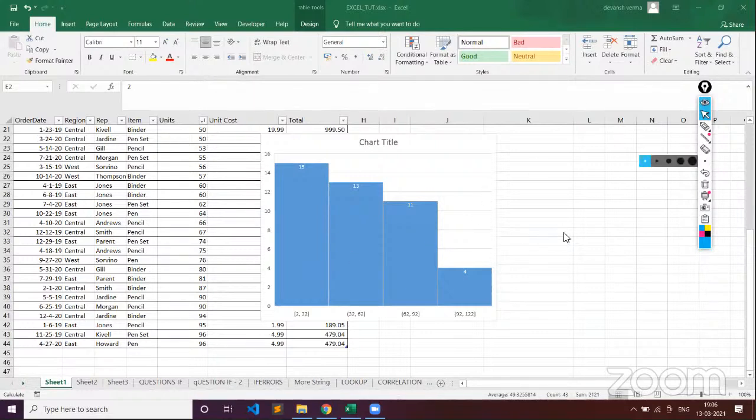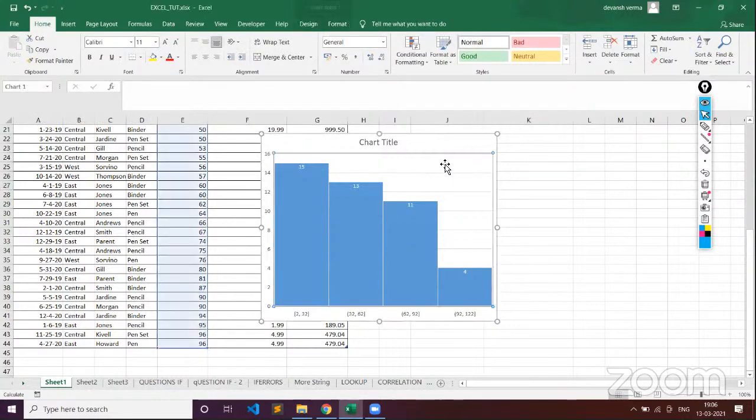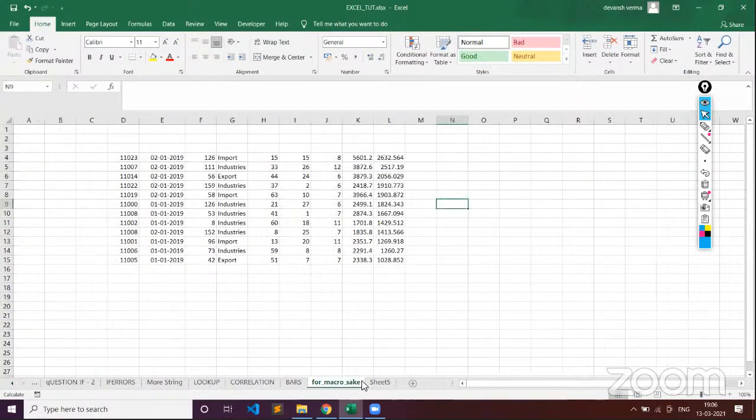Okay, guys, so yeah, this was it for histogram. Let me just delete this. All right, guys, this was for histogram. So we're done with histograms, we're done with bars.